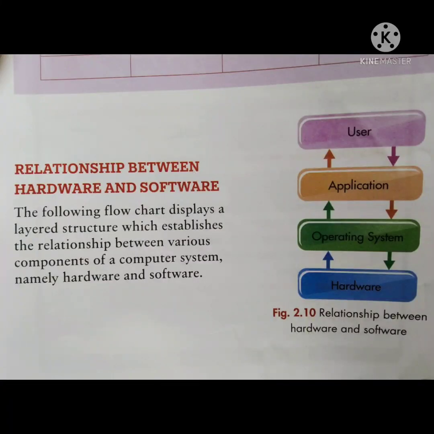Now let us see the relationship between hardware and software. Just look into the flow chart. The user passes through the applications, which take part in the operating system and the hardware. It is a cycle or a chain which keeps moving around. This is the relationship, how hardware and software are interrelated to each other. By this, our second lesson is getting over.